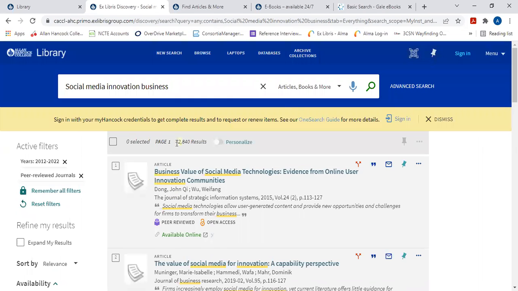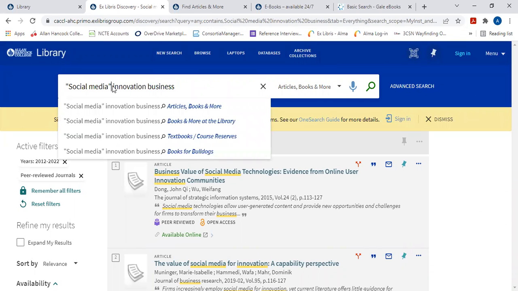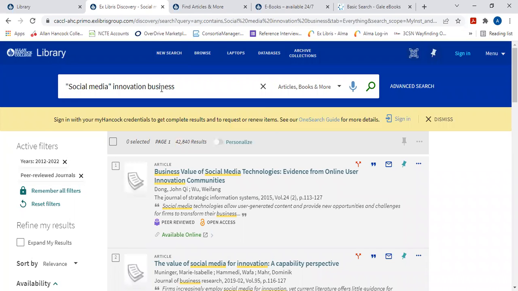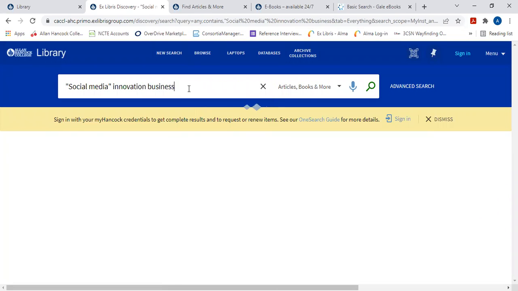And now we're down to 42,000 results. That's still quite a bit. The next thing we're going to do is put terms in quotation marks. When you put a term in quotation marks, you're telling the database that it needs to return results that include these exact words in this exact order. Now let's hit enter.